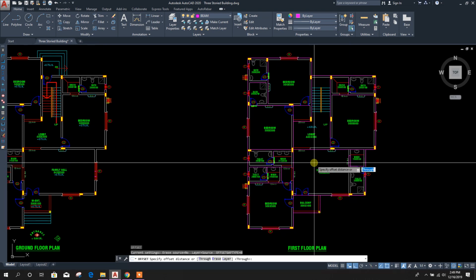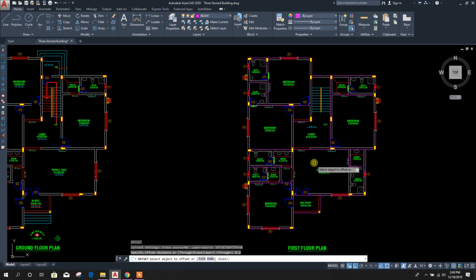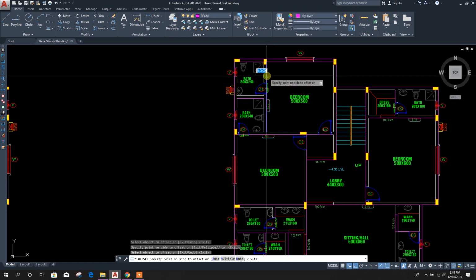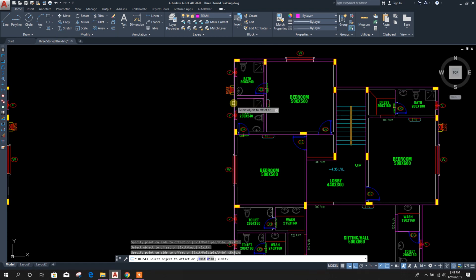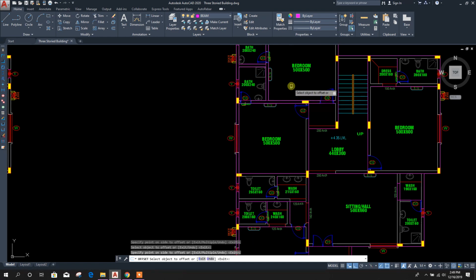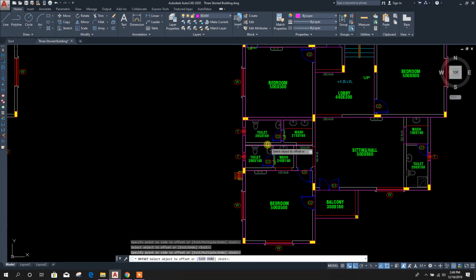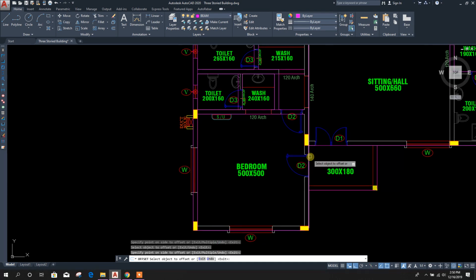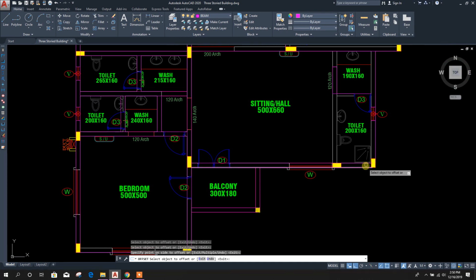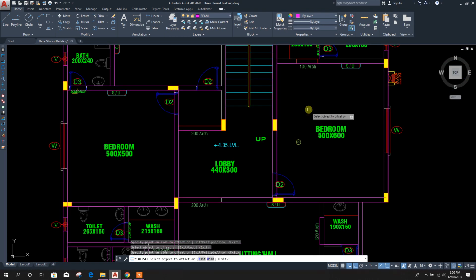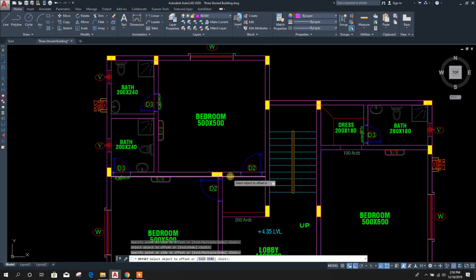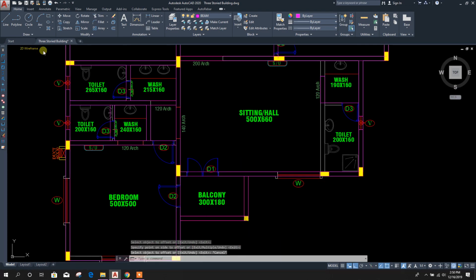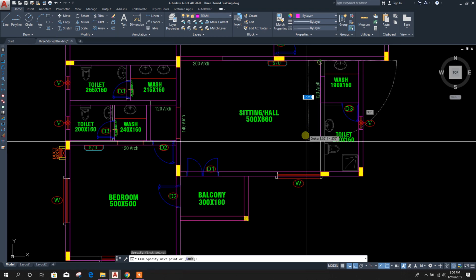Now we will create offset. O, enter 0.2, that means 20 centimeter, 0.2 meter. Done. Here on balance this one.